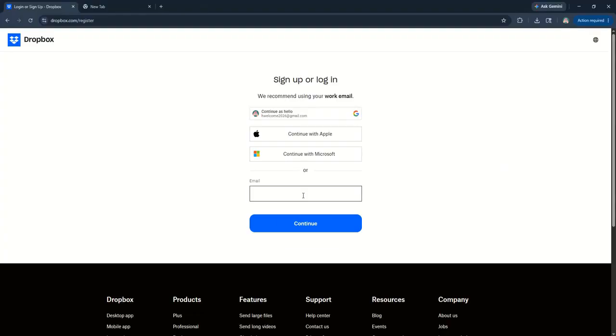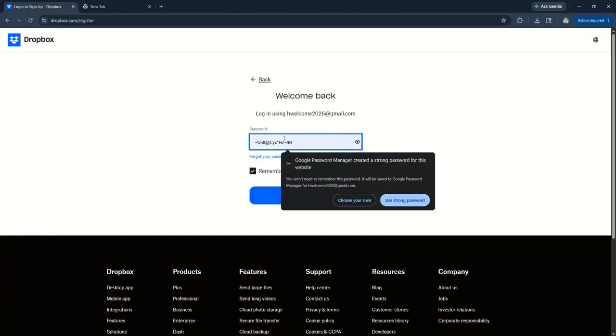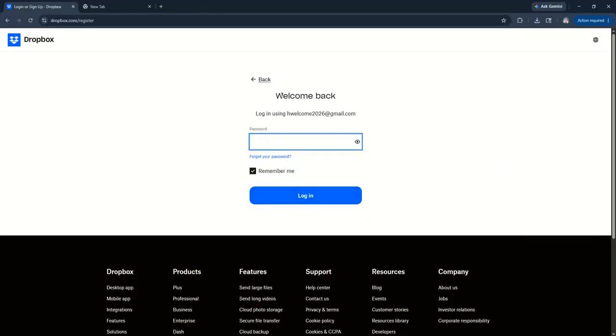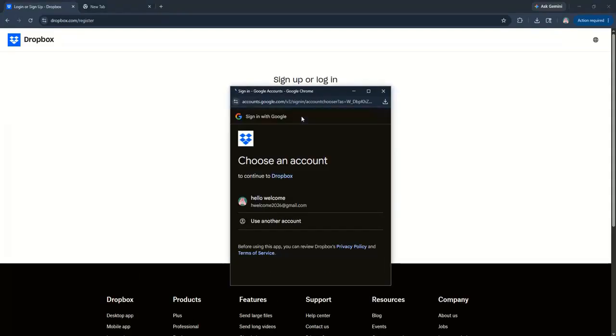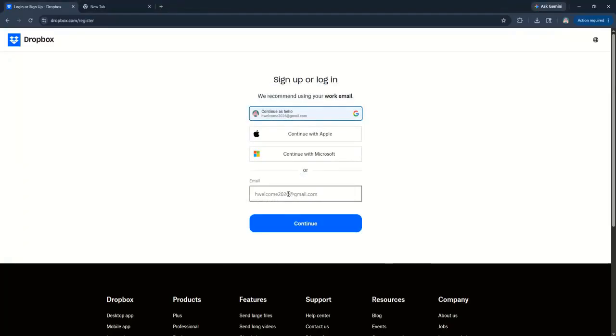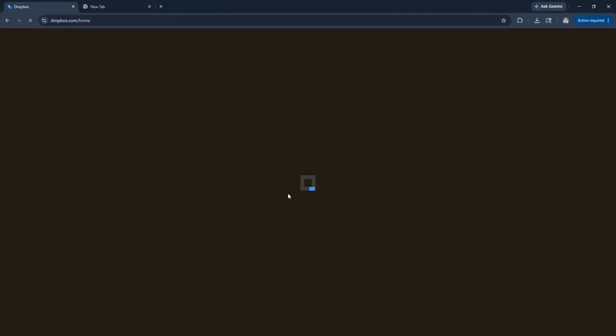You'll be taken to the login page where you need to enter your email address associated with your Dropbox account. Type it in the designated field and then enter your password in the box below. It's important to ensure that you type your password carefully, as it is case sensitive. If you prefer, you can also choose to sign in using Google or Apple by clicking on the respective buttons, which can simplify the process if you use those accounts frequently.